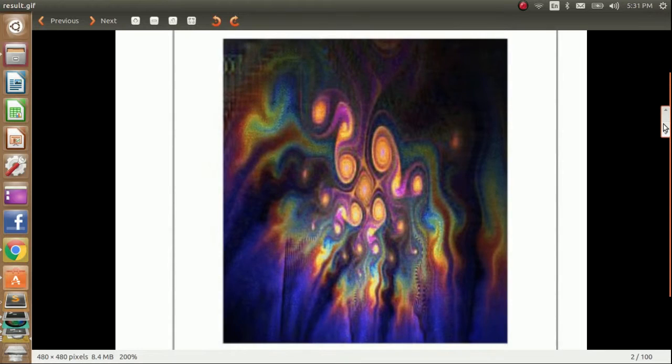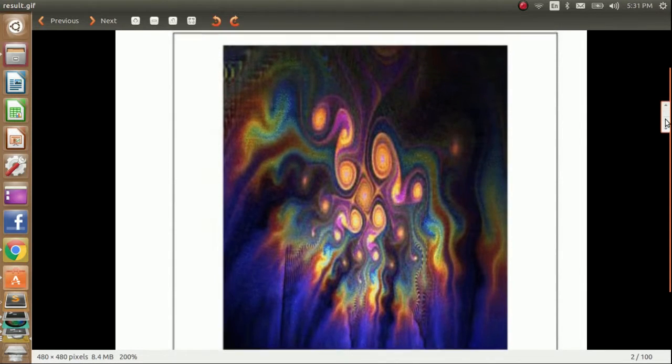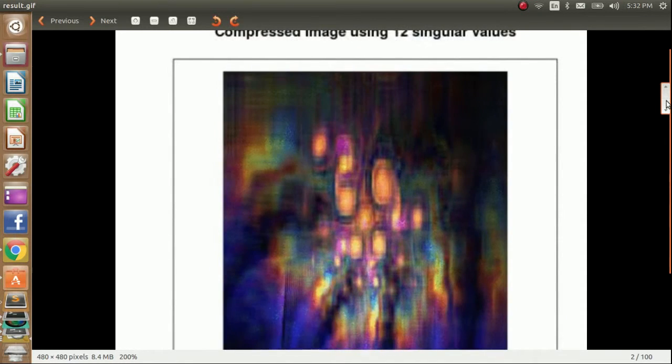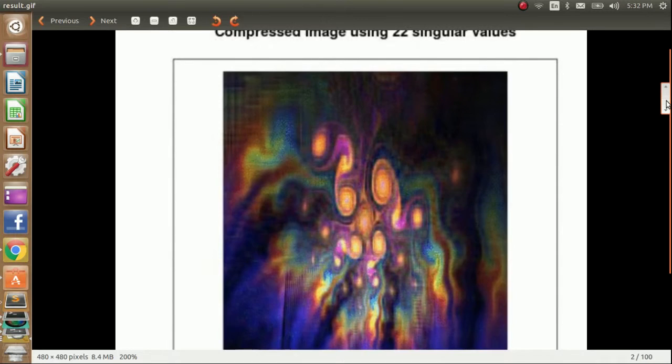So anyways, here it is. With different numbers of singular values, it gets to a more clear image. And I guess that's how it works: singular value decomposition for image compression.